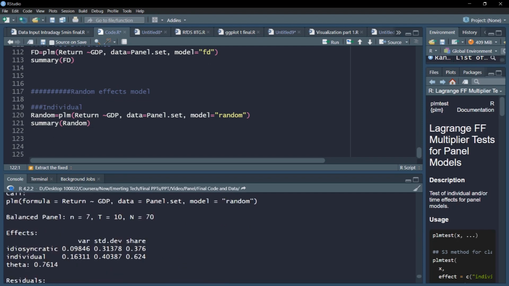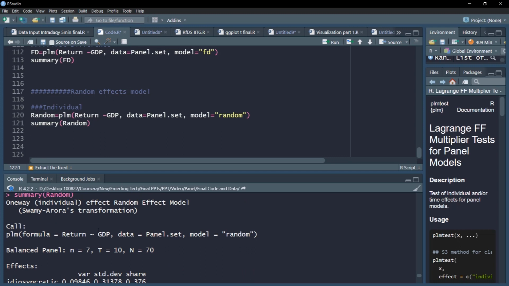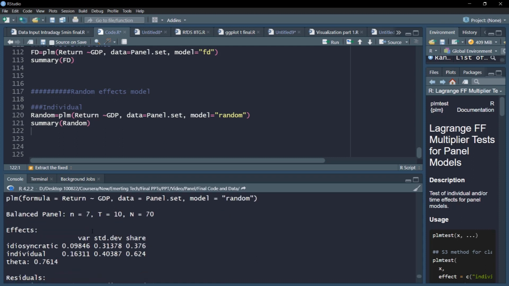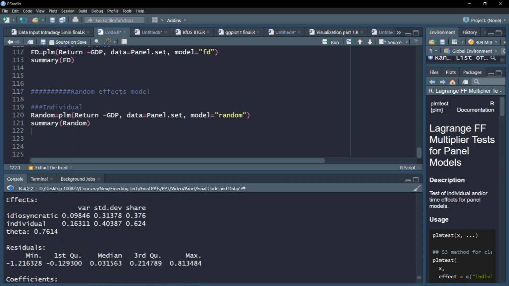Now, interestingly, in this model there is one additional aspect in the output, and you can choose the particular model that is run. For example, as of now it is Swamy-Arora, which is the default version, but there are different models available to check. Notice in the effects, because this is individual, you can see only the individual effect, which is pretty high compared to the idiosyncratic part of the variation, around 62%. So it indeed seems to be important.